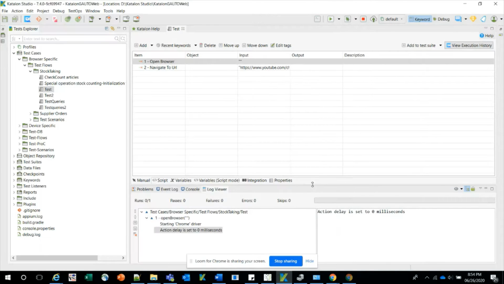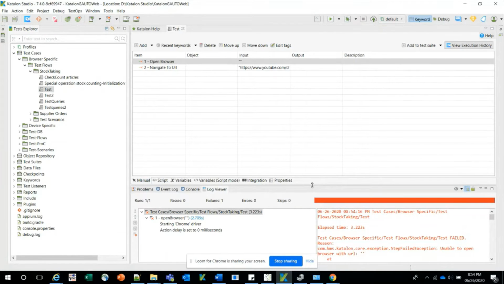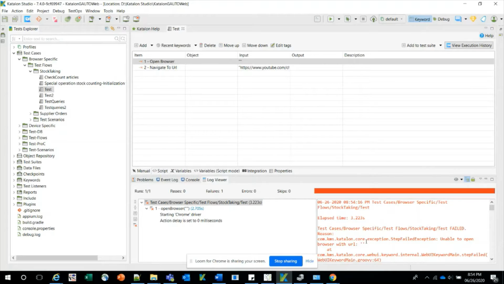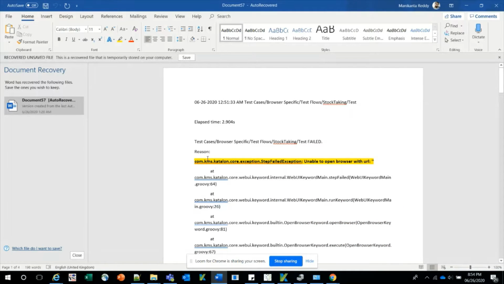So it's running and you see an exception here. It's a step failed exception. It looks like this: katalon.core.exception.StepFailedException, unable to open browser with URL. So if you are facing a similar problem, then I'm going to help you out on this. So let's go into the topic.